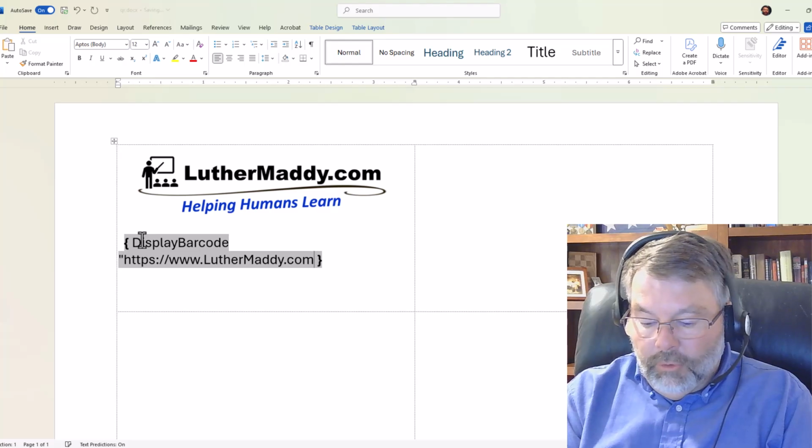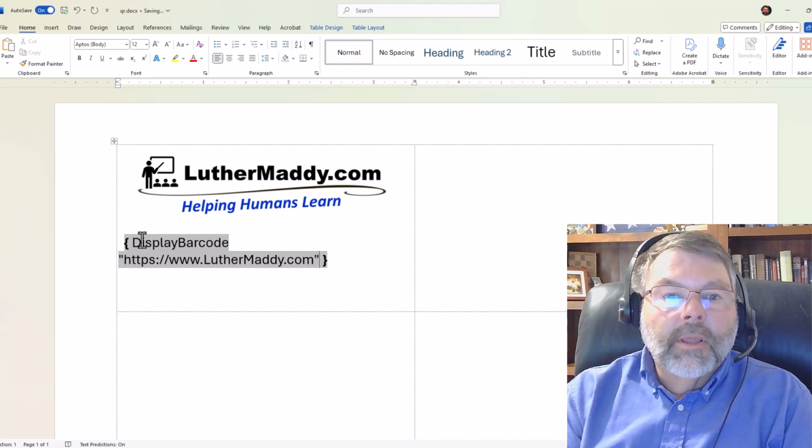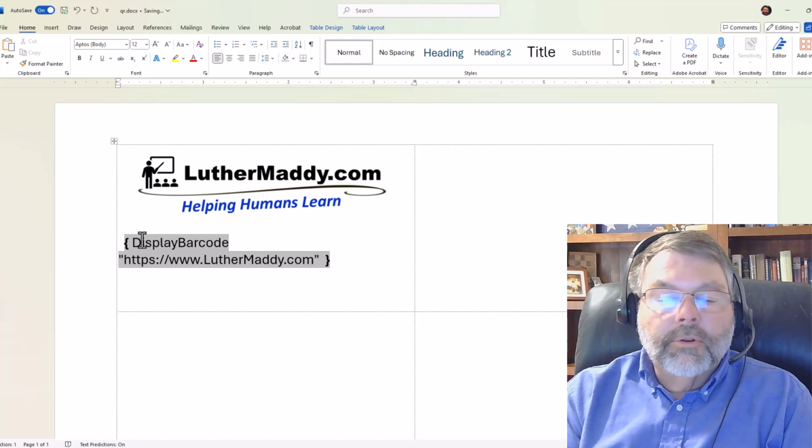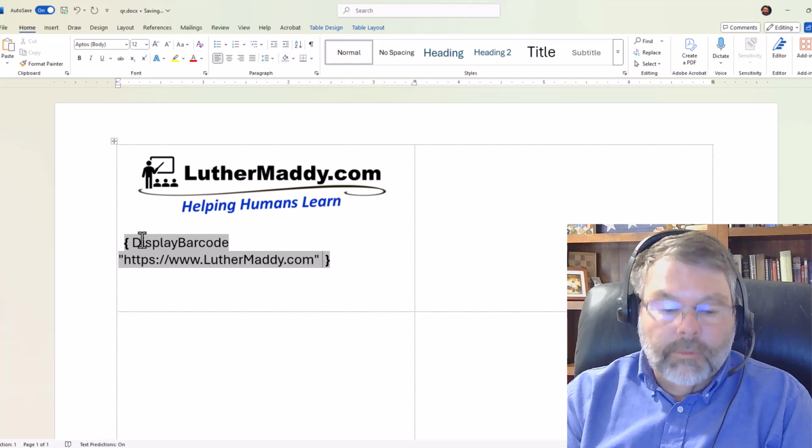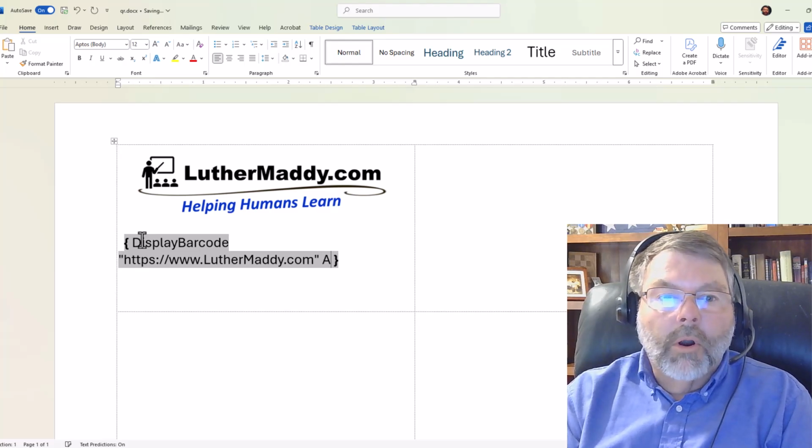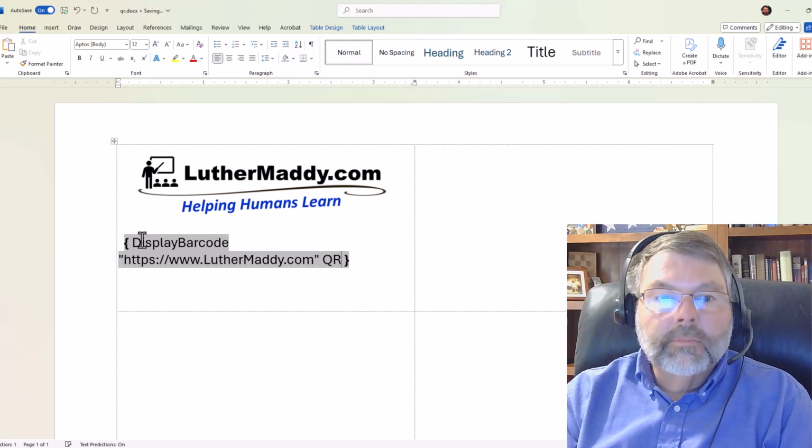Alright, I do need, of course, to close the quotation marks. The next thing I need to put in here is to tell Microsoft Word what kind of a barcode we want to display. It actually could do grocery store barcodes if that's what I wanted to do, but I want to do a QR code with the value in the parameters in the quotation marks. So I'm going to go ahead and type QR.